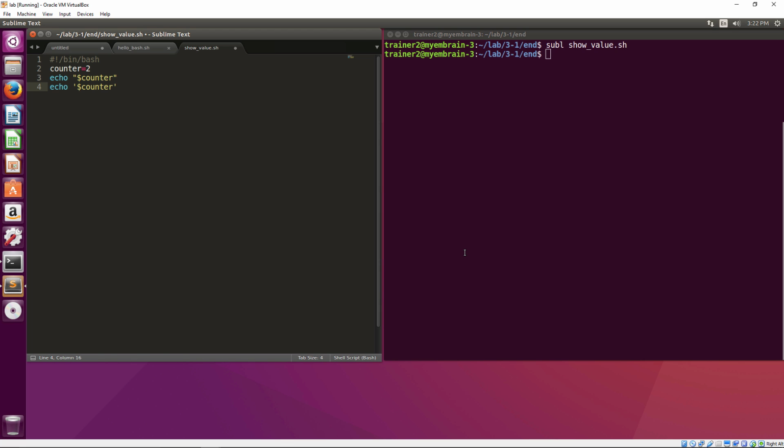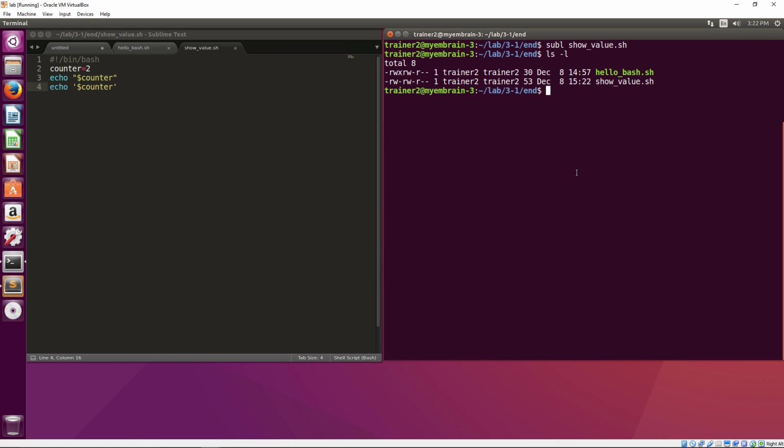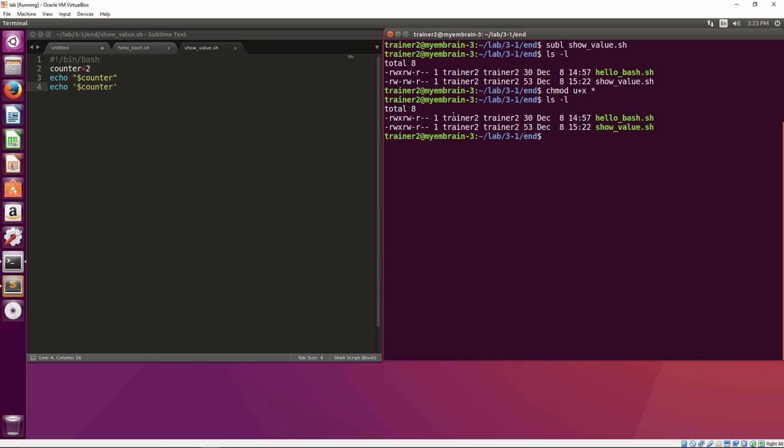And save the file. Now go into our terminal, we say ls -l. We can see that one is green and the other one is white, and we know the reason why they have different colors, right? Because the executable bit is not set in the second file. So to set that executable bit for the user, we use the command chmod u+x *, for all files. Now we say ls -l. They both have a green color, and they both have the executable bit set for the user.